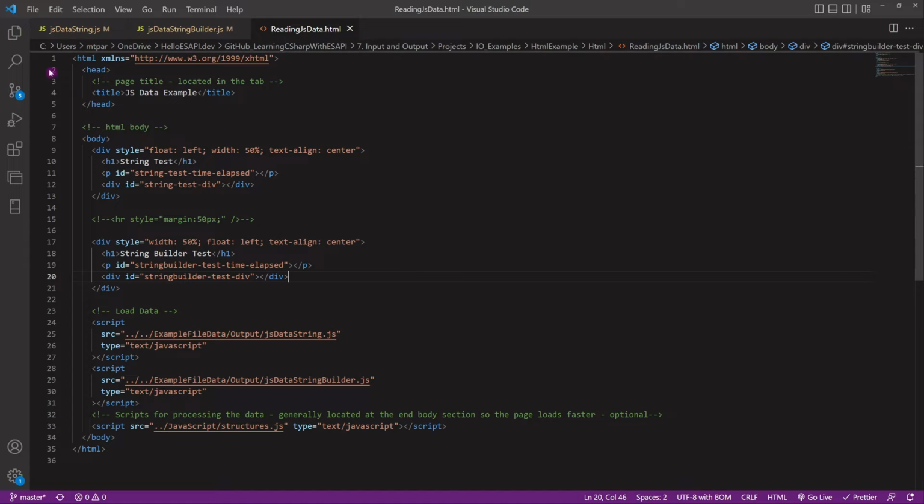All right, so in our HTML document, this is just a very, very basic HTML doc. And so we have a header, which contains the title, and then we have our body. So then we have two divs. We have one div that's going to contain the information from the string addition section, or string addition file. And then we have another div that's going to contain data from the string builder test.